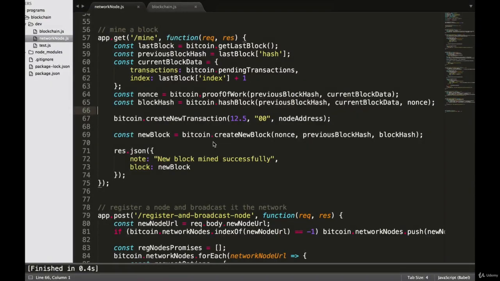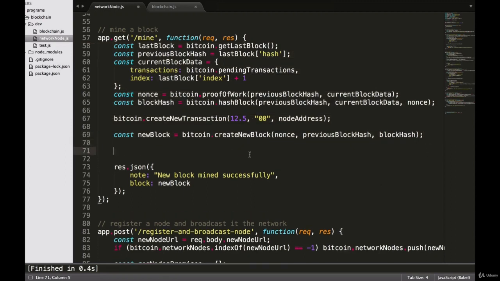Okay, so now we are going to update our mine endpoint so that it will broadcast the new block that we create to all the other nodes in the network. So let's do that now. Pretty much everything from here up is pretty good, and where we want to start is down here. What we want to do is broadcast this new block to all the other nodes in the network. So let's do that right now.